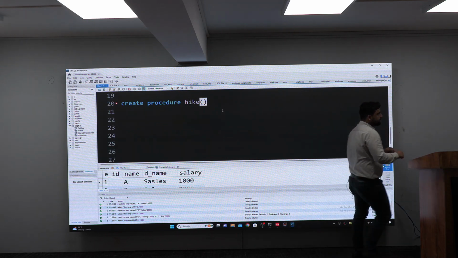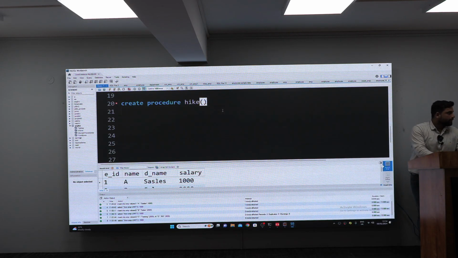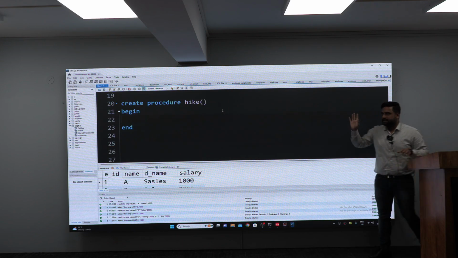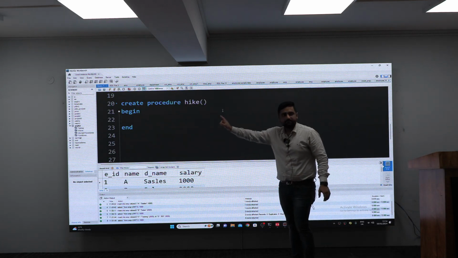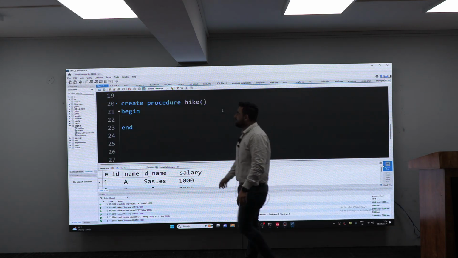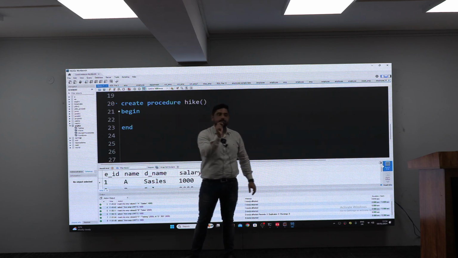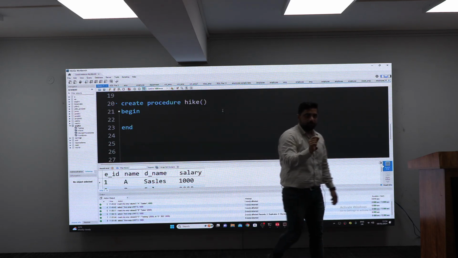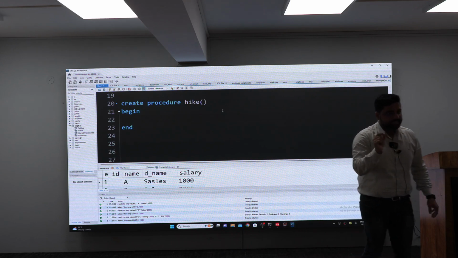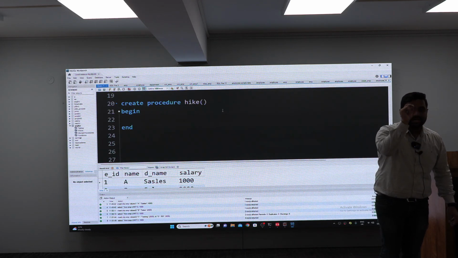And how to use it? Please focus. I will use begin here, and after that, I will use end. This is my body that I have given in my PLSQL. Like this, you have to give the body. And inside this begin and end, we have to put our SQL statement.